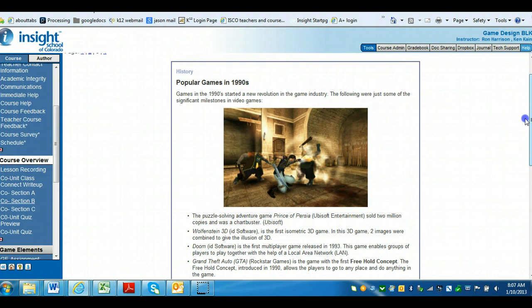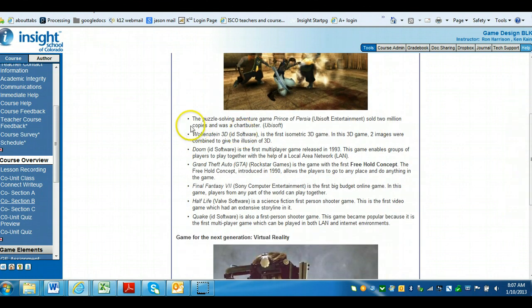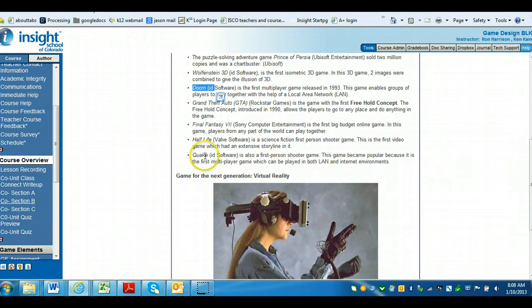But you can see that in the 90s, many different kinds of games came up, so you can read about all these. Wolfenstein was an interesting game. It was one of the first 3D games that came out. It gave the illusion of being a 3D game. Grand Theft Auto, some of you have played. Doom, obviously some of you have played. So you can see the different types of gaming. And then Quake was the first-person shooter game that really became popular. It was also the first multiplayer game that could be played over the internet. So you can see that the 90s was really the birth of new types of gaming.